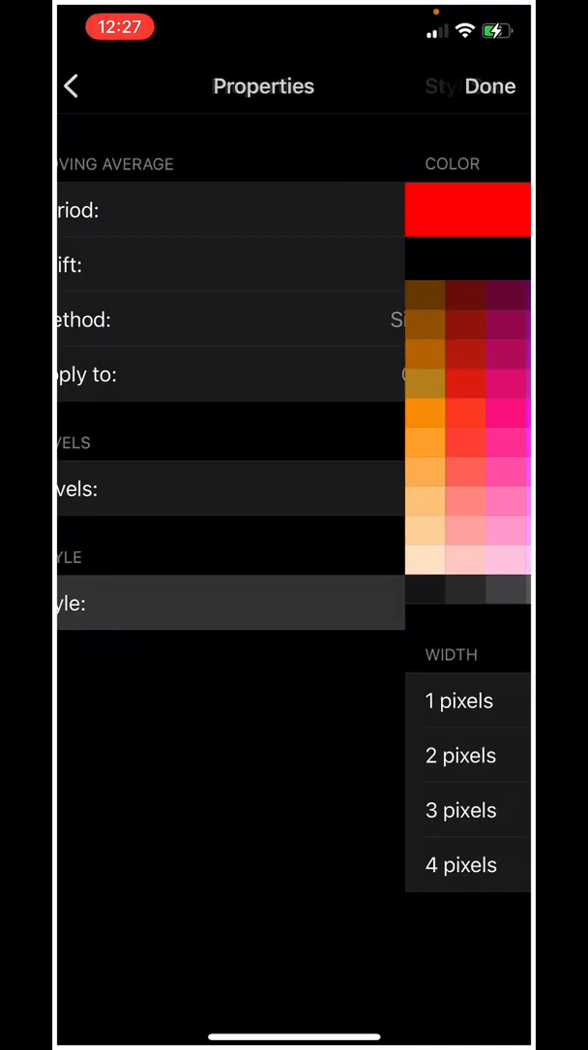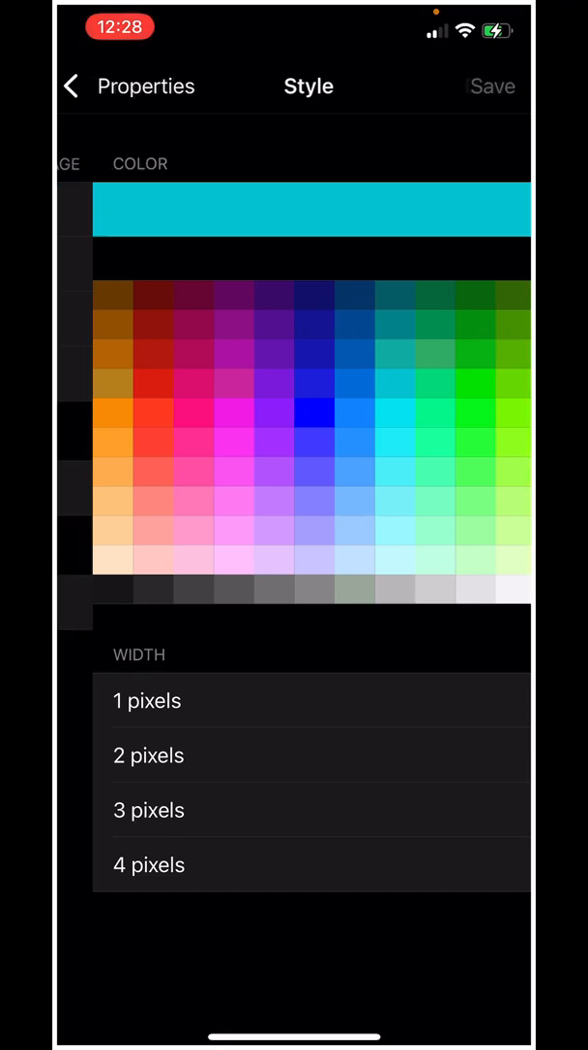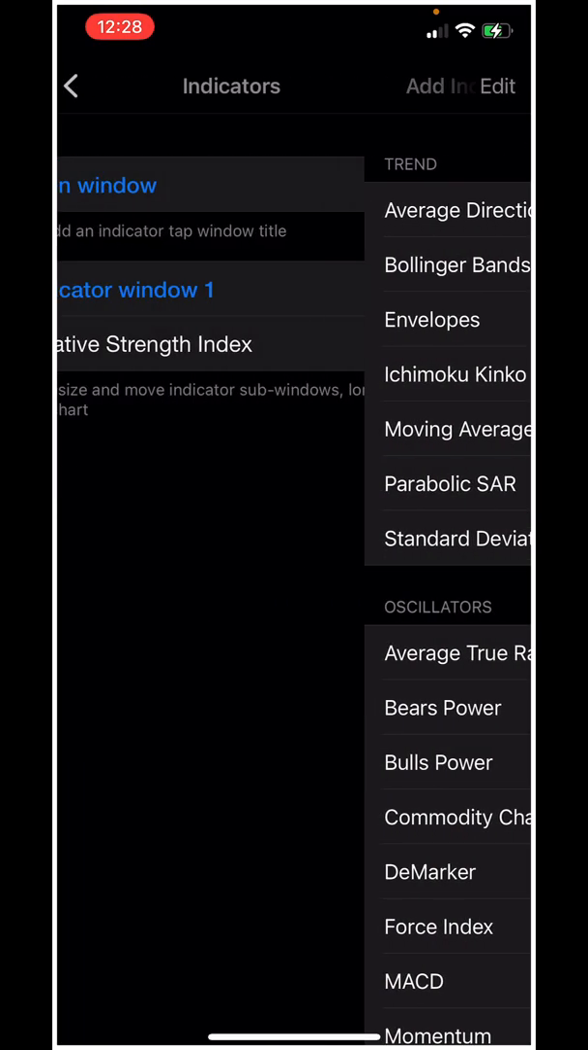And in your levels, you can add levels. Like I said, I'm not going to go into all of this, but then you have your style. So you can pick the color. Let's say I want to do a light blue. And the pixels is the thickness of the line. So if you do 1, it's going to be a very thin line on the chart. If you do 4, it's going to be a very thick line. I like to do 2. So hit save. We'll come back.